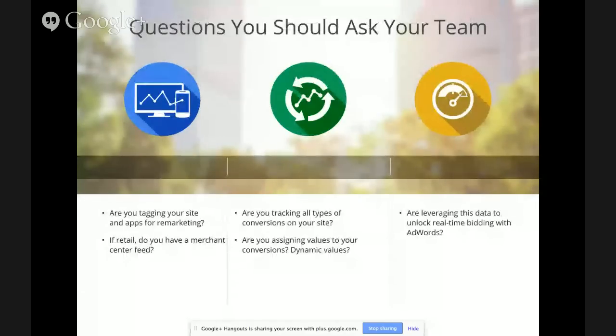So that is the quick overview of target ROAS and dynamic marketing. A few questions we wanted to leave you with just to make sure we're giving you a little bit of homework. The first question is, are you tagging your site and your apps for remarketing? We spent the first half of the presentation talking about the value of audience data and the value of dynamic remarketing. So we want to make sure that you're tagged appropriately to collect the right data. Second is, if you are an online retailer, are you using a merchant center feed that would allow you to take advantage of retail dynamic remarketing, in which we're ingesting products directly from your merchant center feed?